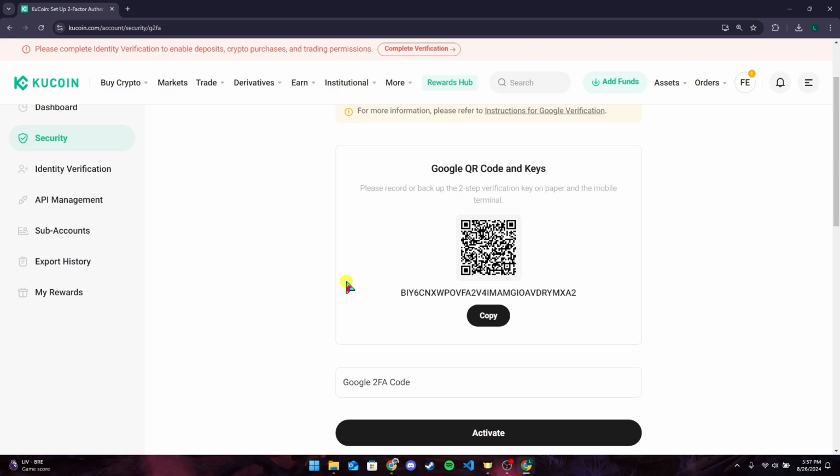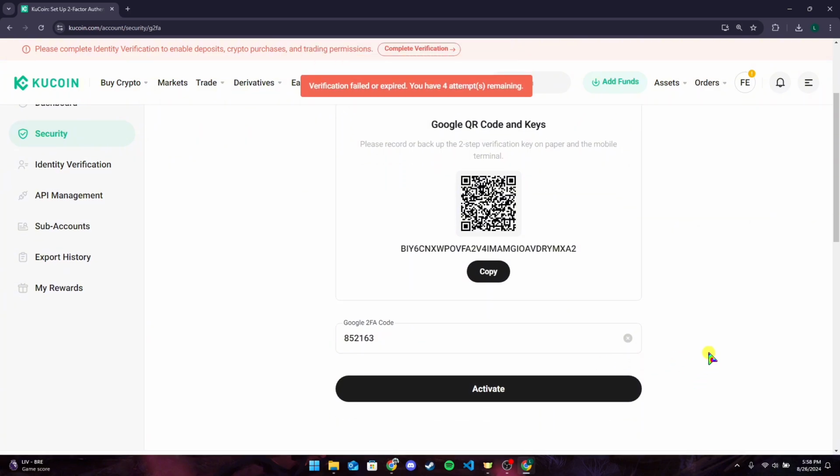Now, open your Authenticator app and you will need to scan this QR code. After that, type in the code generated by your Authenticator app and click on Activate button.